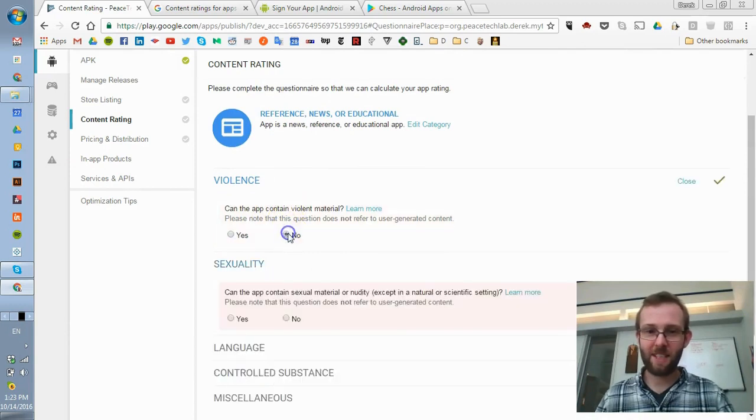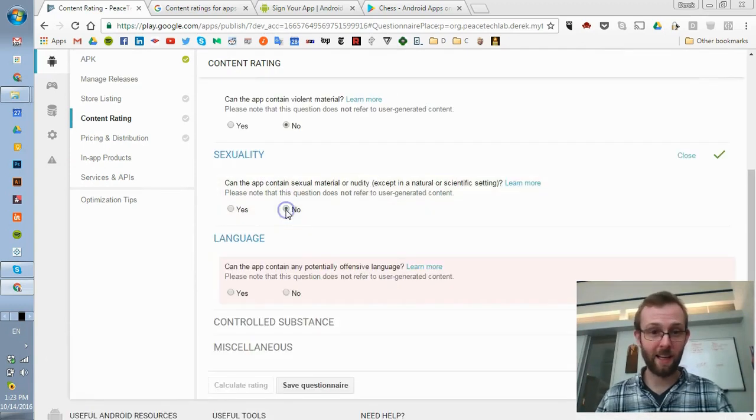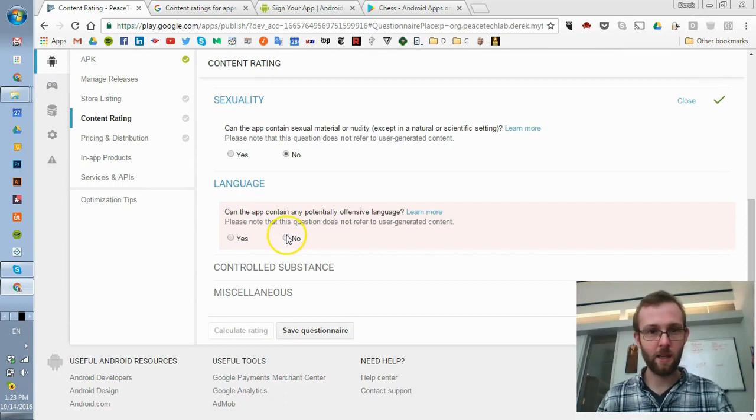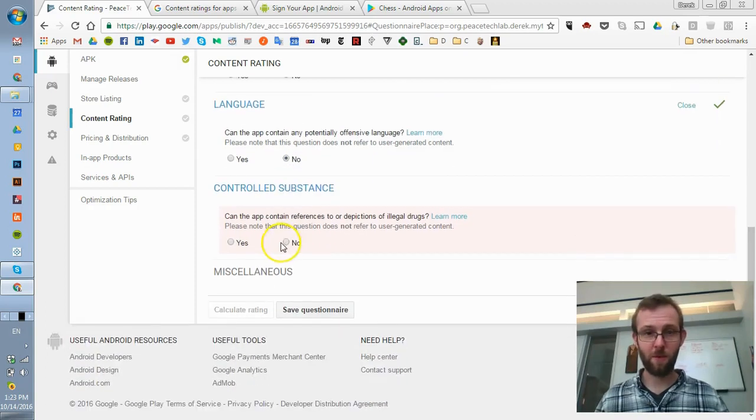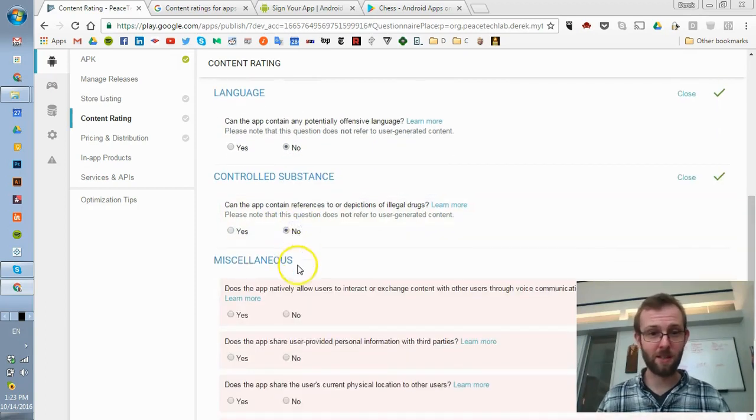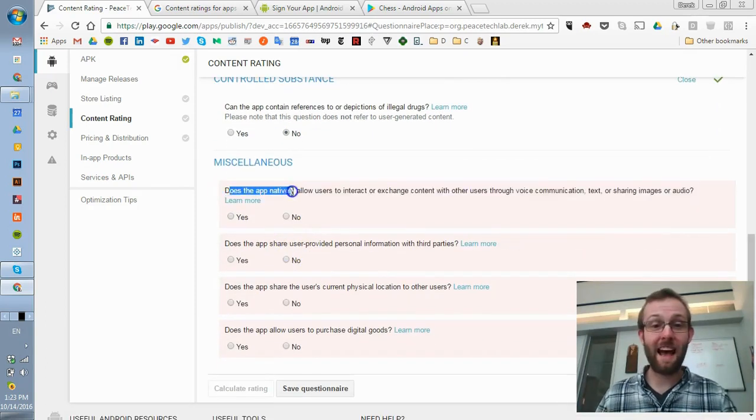We're not containing any violent material. We're not containing any sexual content. The language that we're using is kind and friendly and has no offensive languages. We're not referencing the use of illegal drugs. Does the app natively allow users to interact or exchange content with others? This is important. So if you have an application where people can chat with each other, it's possible that they could say something offensive to each other, and your user needs to be aware of that.